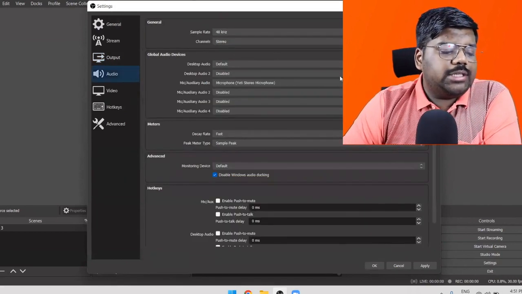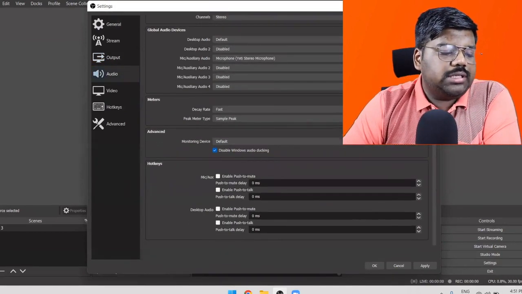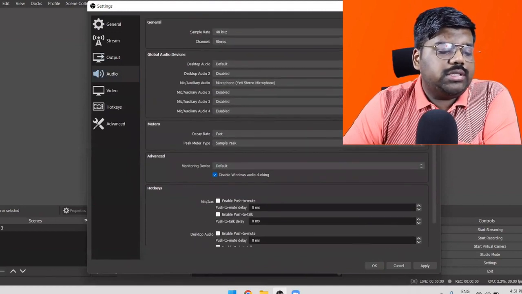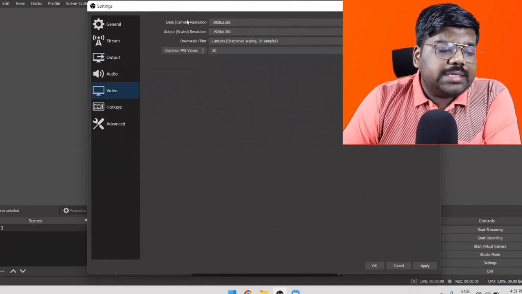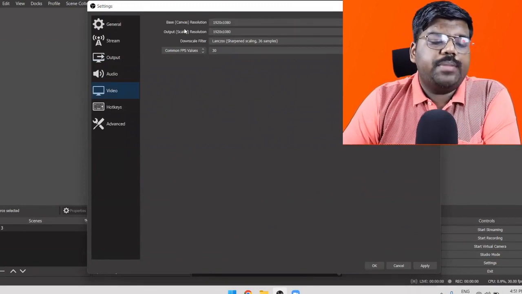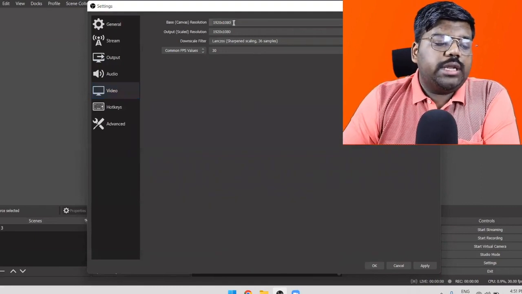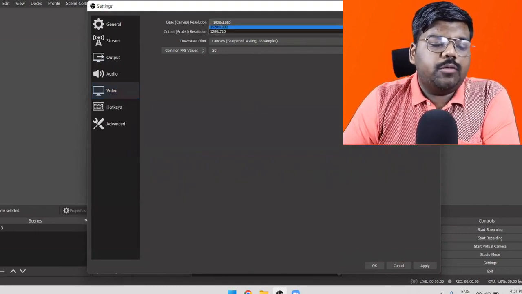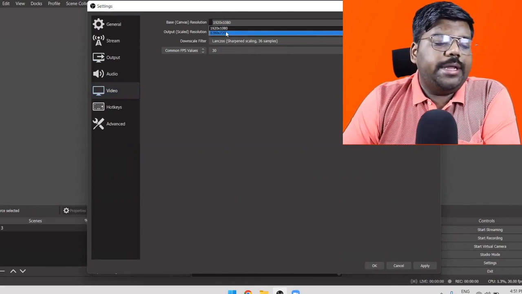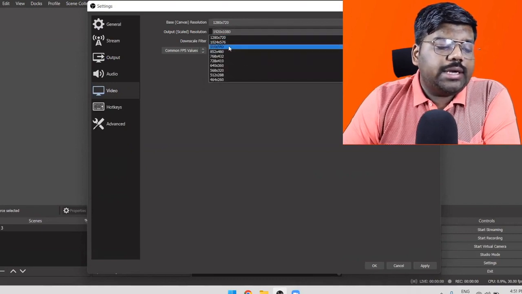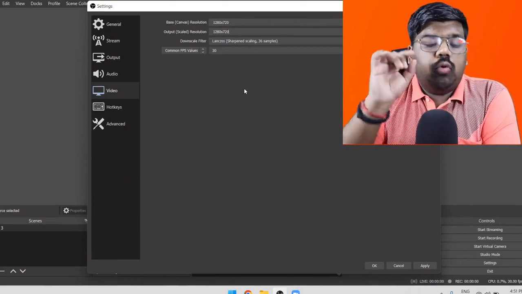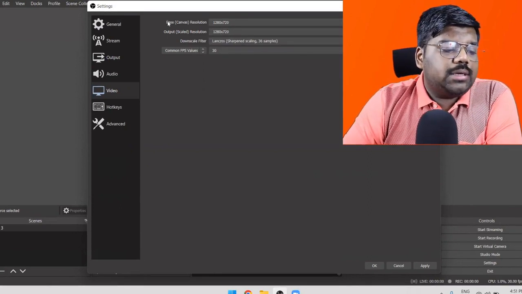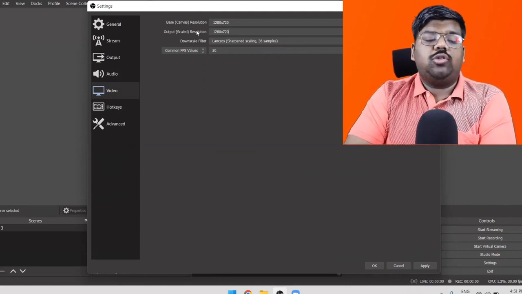For the audio, I didn't touch any of these things. It is all default. You can just see what these default settings are. Then for the video as well, here make sure that your base canvas resolution and your output is the same. If you want to select 720p from the drop down menu, click over here. Two options will mainly come. Either it will be 1280 by 720, so select 1280 by 720 over here as well, like this. Both should be same, the base canvas resolution and the output resolution as well.